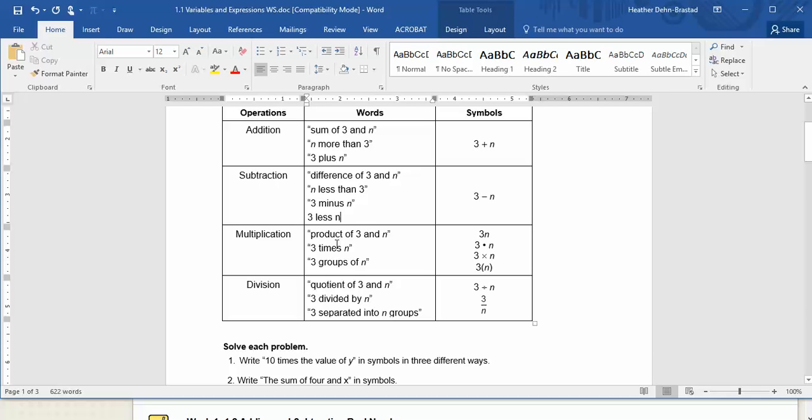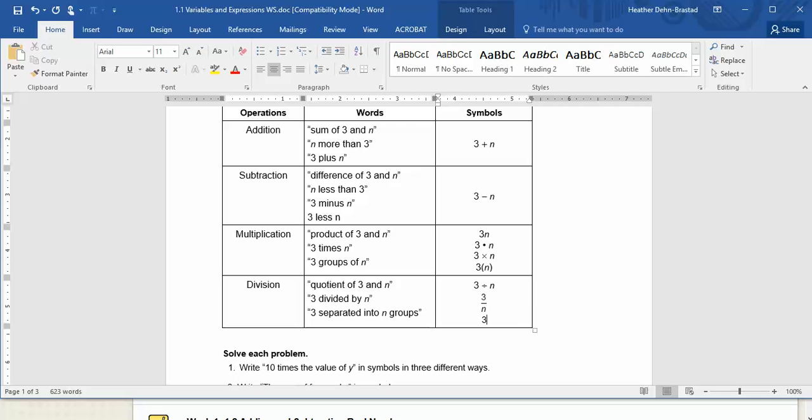For multiplication, we use product, times, we might use groups. For division, you can see quotient or 3 divided by. You might actually have the words written out, or you might have separated into so many groups. Those all mean division. For division, you can write it either with the division symbol, which is very hard to do when you're typing, or you can use a fraction, or you can use the slash, which is with the question mark on the keyboard, and then make your division sign that way.